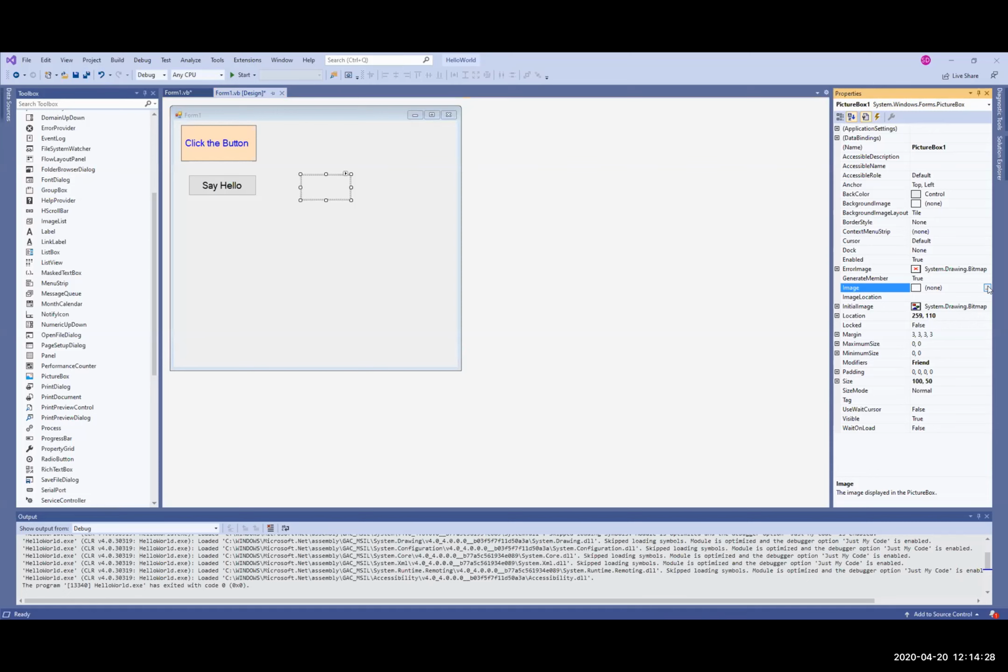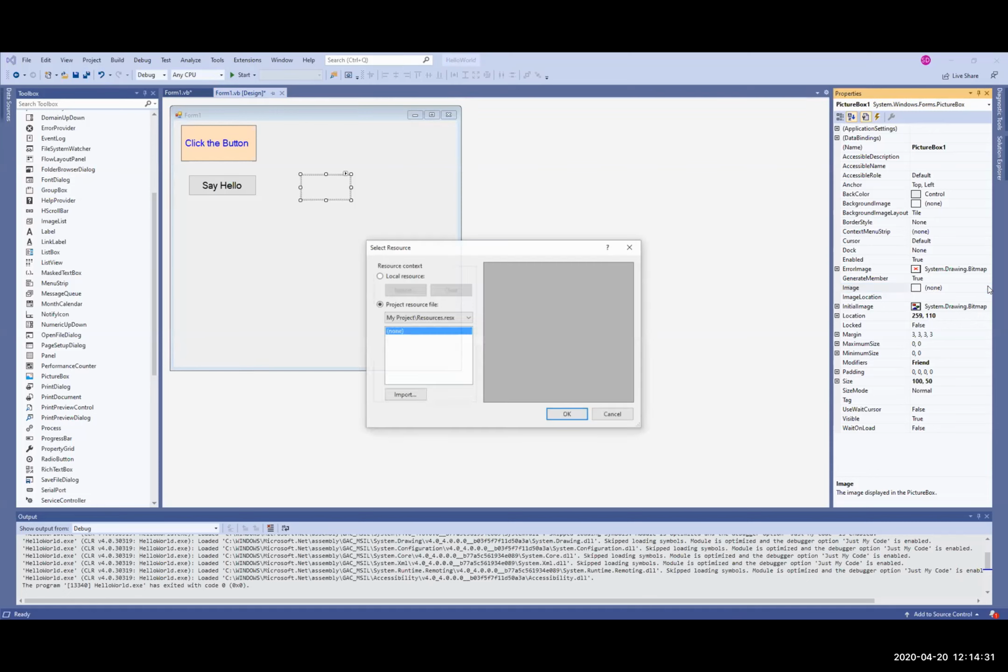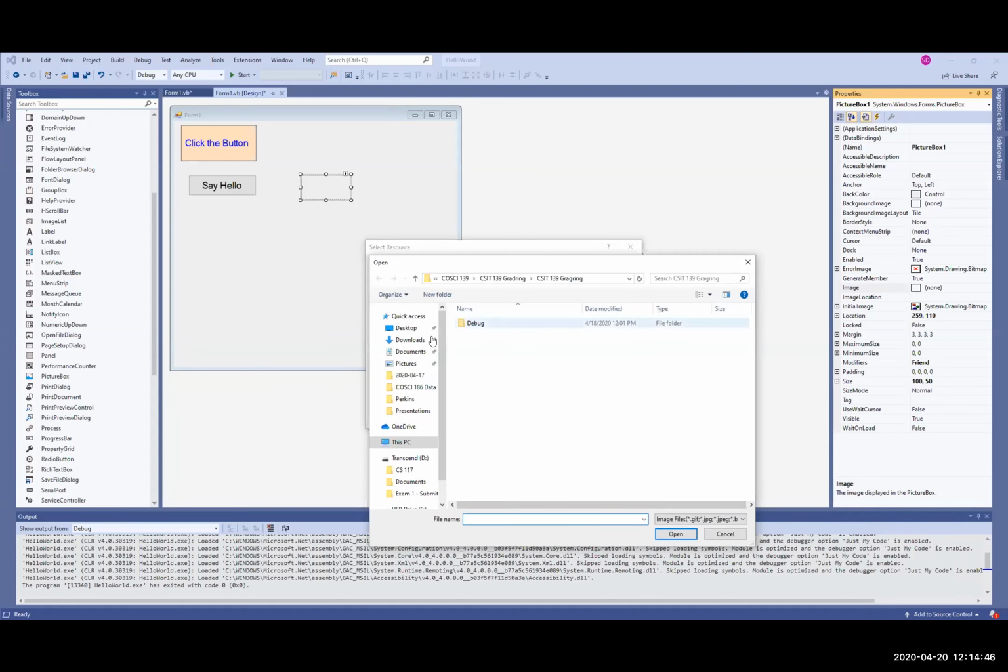In the image property, I can click on the three ellipses, and I can select local source, or I can add it to the project. Let's go and do local source and say import. And I can go to the VB2 folder. Okay, VB2, I think I have the images there.